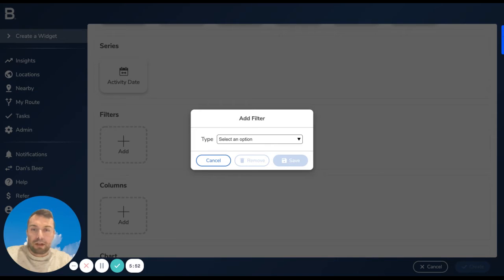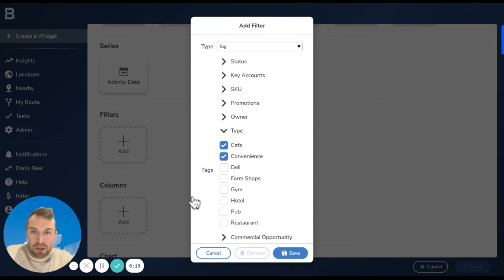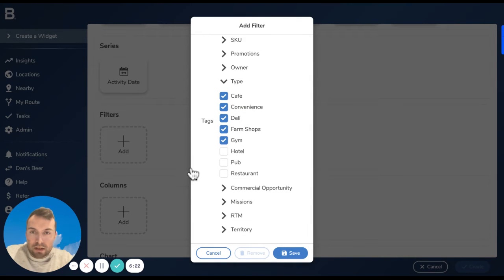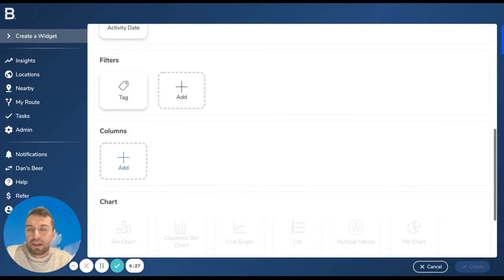And I can filter by a tag activity type, which will say only show me where this tag has been added but not removed. And I can also filter by user. So I can filter by particular people in my team. So in this case, let's filter by a particular tag. So I'm going to say, let's filter by location type and only show these types. And I'm going to click Save, and that's going to apply the tag filter there.